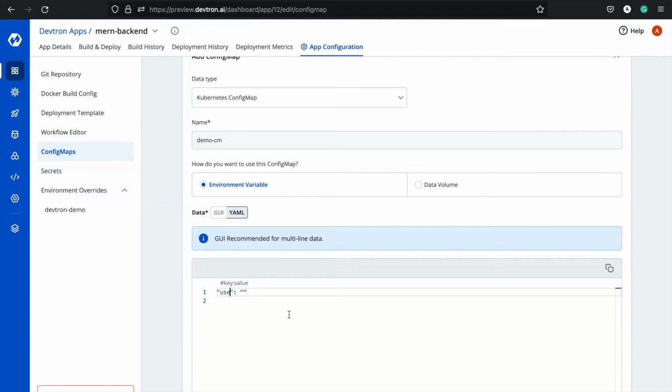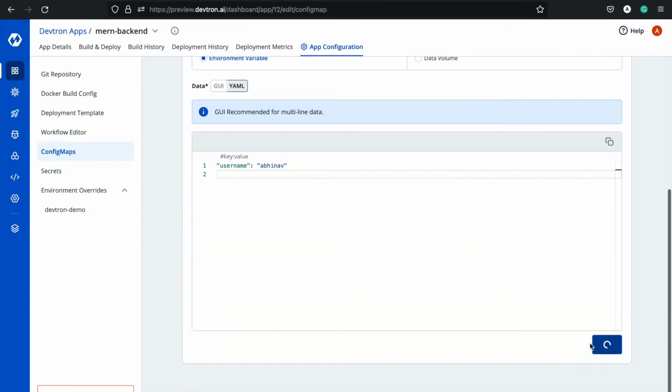Just say username, Abhinav. Save this config map.